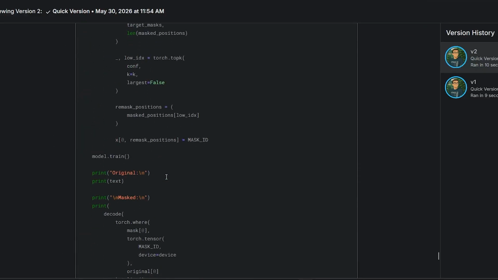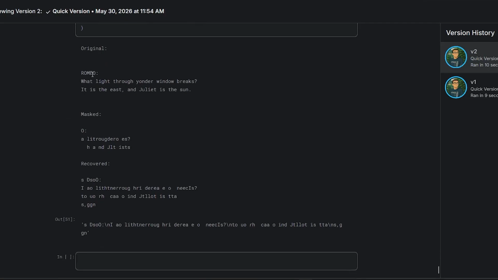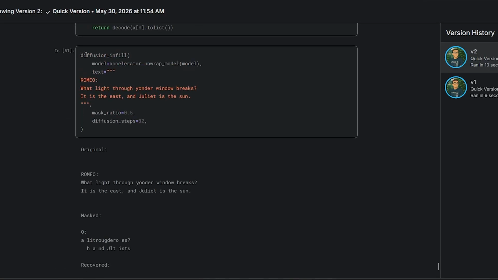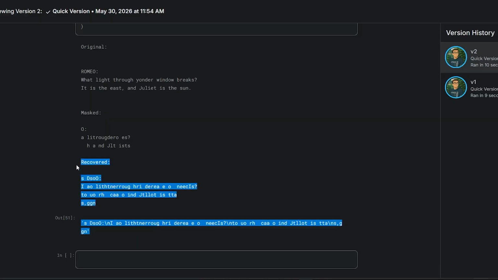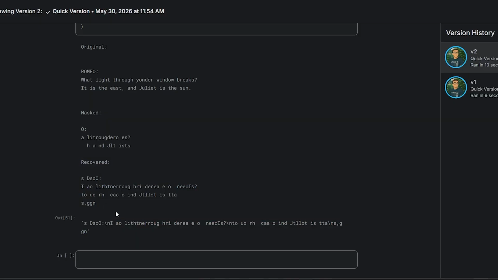Now, this is my model's output. In this function, diffusion infill, what I have essentially done is given it some random text, masked about 50% of it, and asked it to predict the original text, or basically unmask it. So this is the output. Obviously, it did not do a good job.